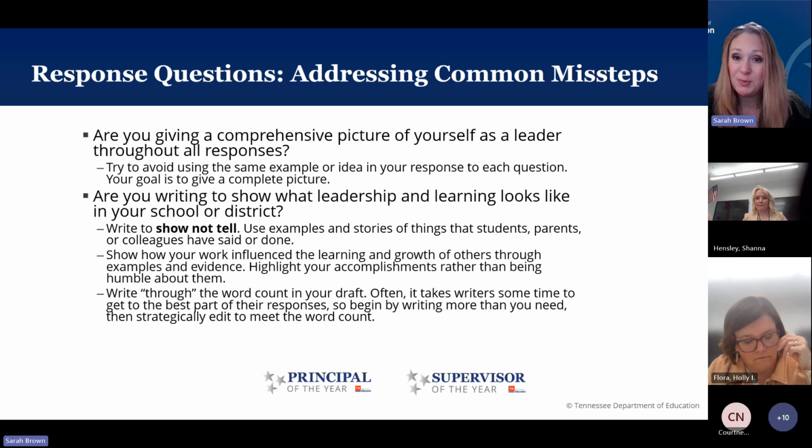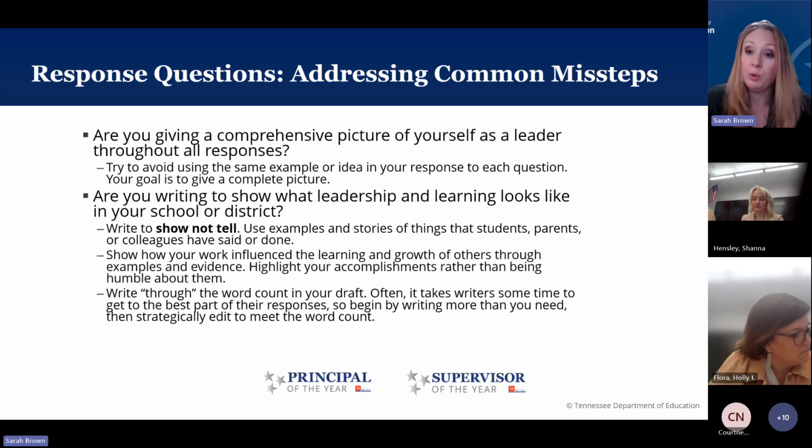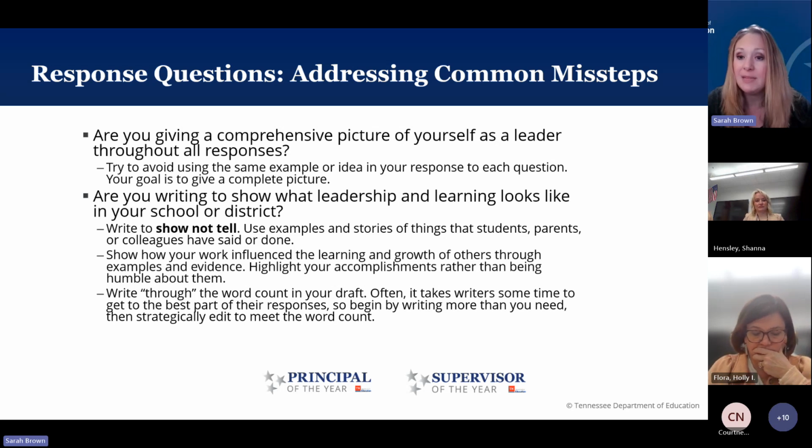Highlight your accomplishments rather than being humble about them. We as educators are the worst about it. This is the time to own what you are doing, and tell us about it. Another thing to do is write through the word count in your draft. Oftentimes it takes writers some time to get to the best part of the response. So begin by writing more than you need and then go back and strategically edit to meet that word count.